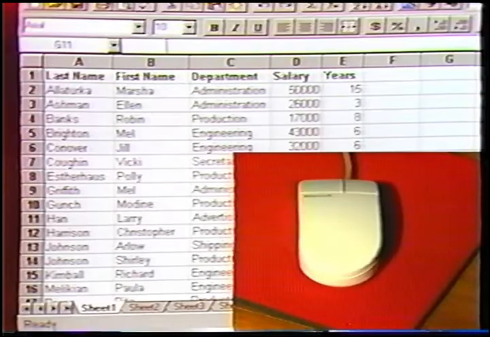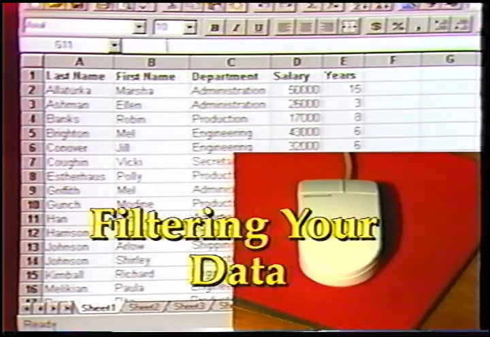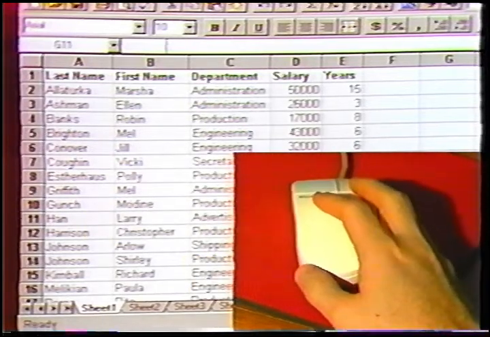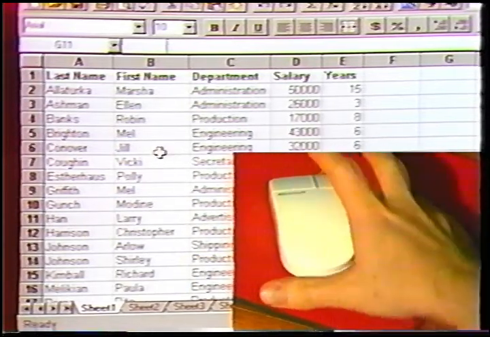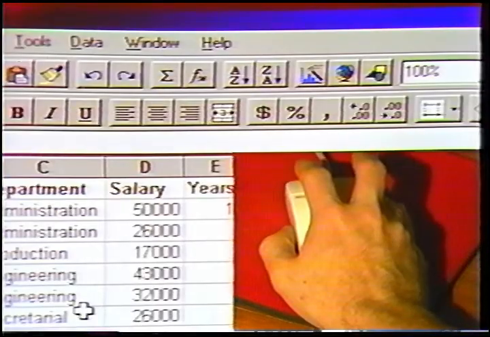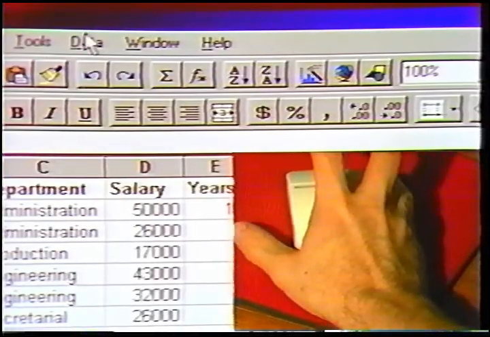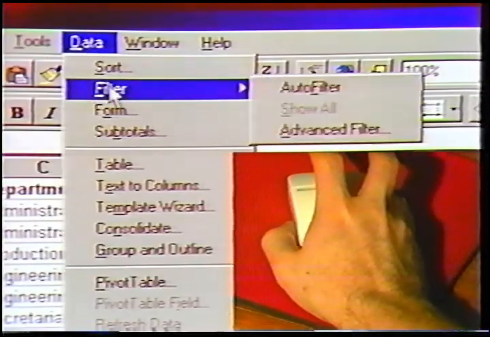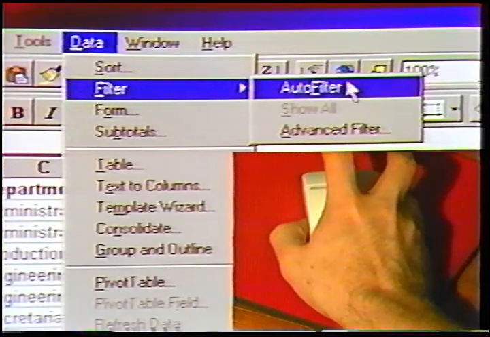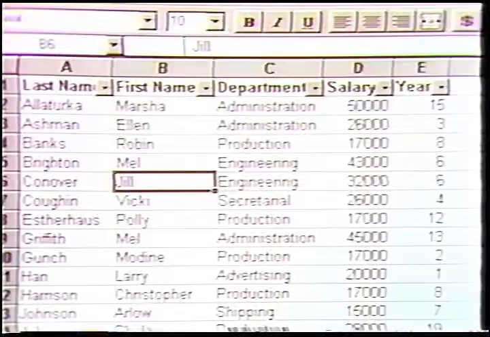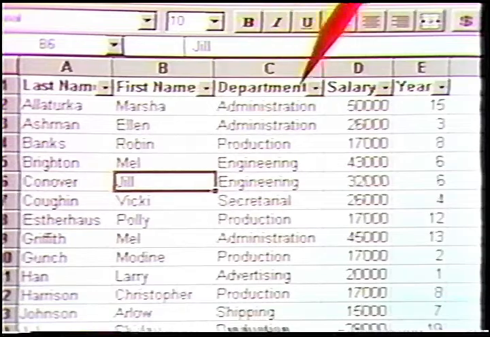Filtering your data. Another easy way to find information is to filter your data. Again, highlight any cell in the table. Then go to the Data menu, select Filter, and choose Auto Filter. This places little arrows by the headings of your data.